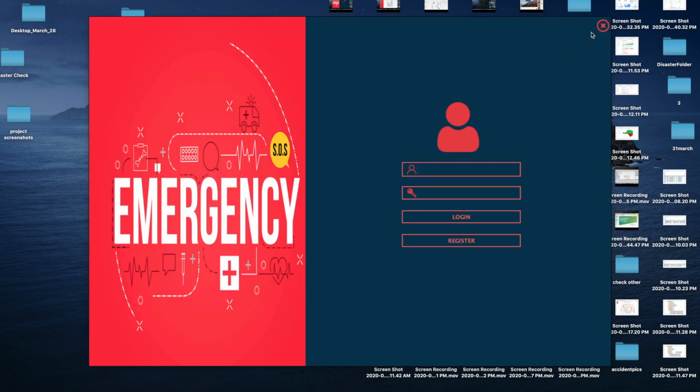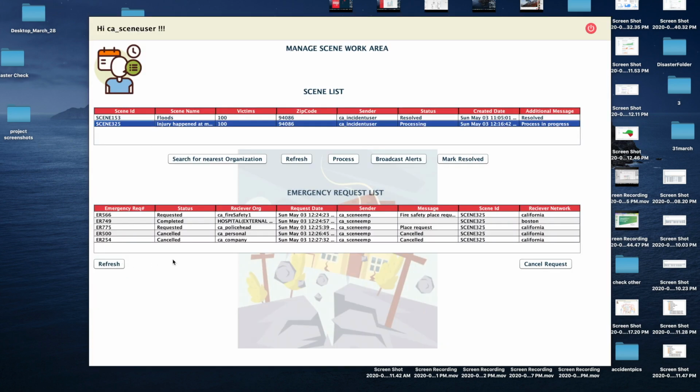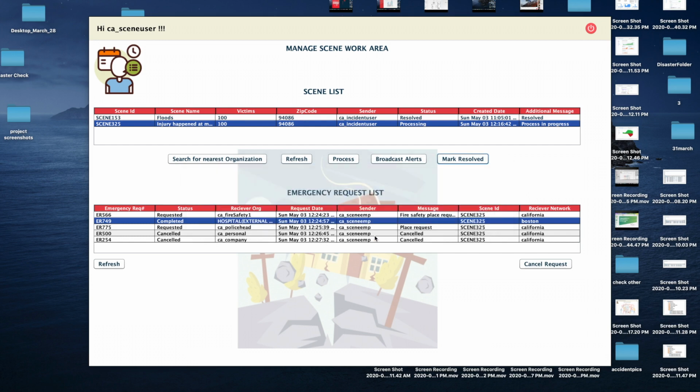Now I'll again go and check the scene manager. I'll select first and then refresh. I see this one request is already completed, and the two organizations are still left, and I'll try to mark resolved. It shows that there are pending emergency requests for this scene. Please wait for them to be completed before marking them resolved. So before completing this request, I cannot mark the scene as resolved.